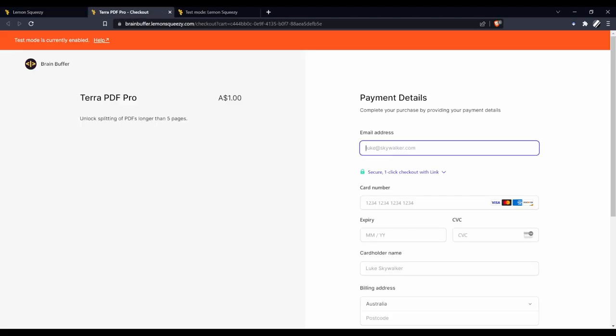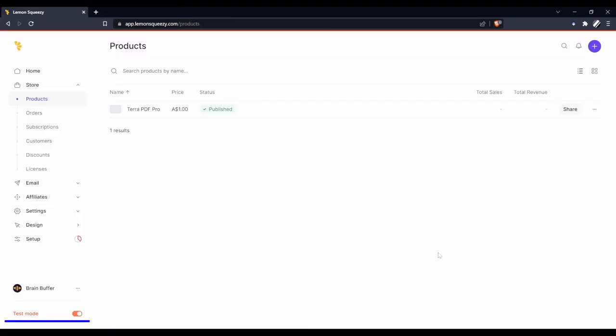If we go back to the product page and then open the preview option, we'll find a functional test mode checkout form which we'll now use to simulate a purchase so we can test our licensing process out. Make sure that the test mode banner is at the top of the page before you proceed, and if it isn't, make sure that the test mode switch is on at the bottom left of the Lemon Squeezy dashboard.